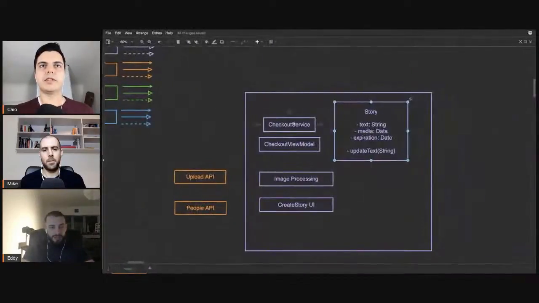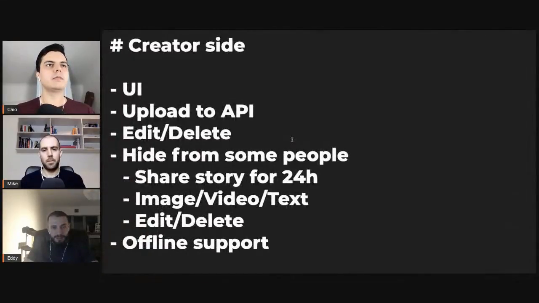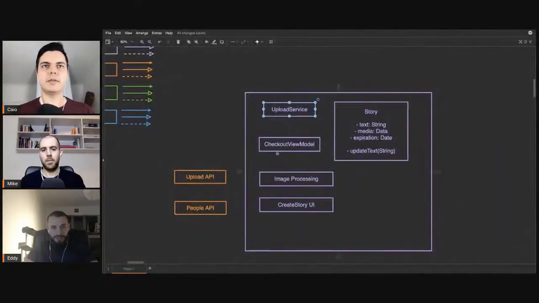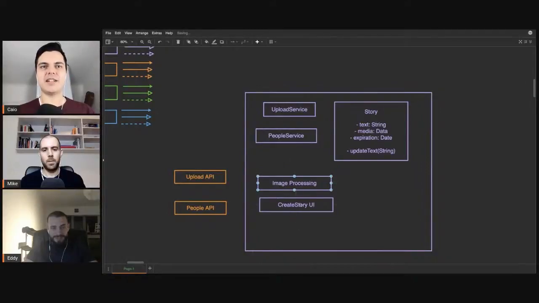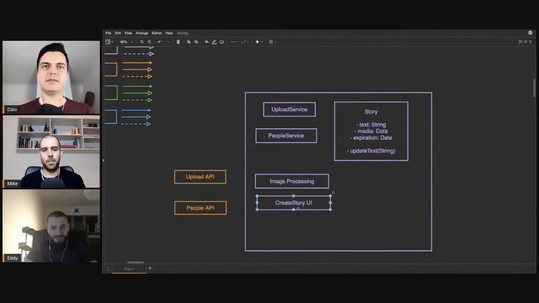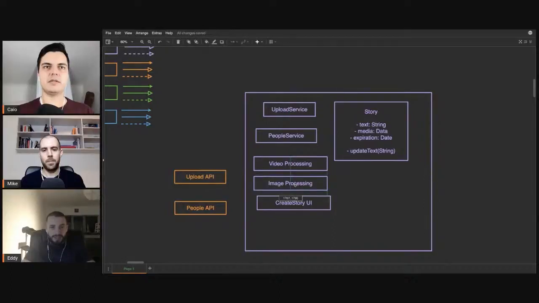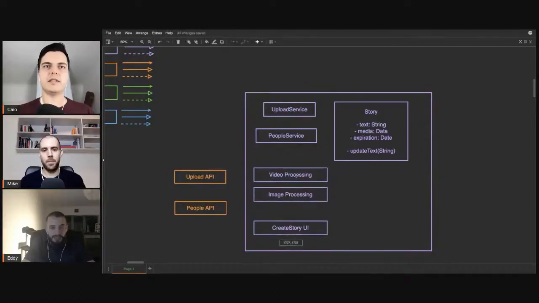And you can upload. So you can create an upload service. You need to get people, right? So you need a people service to get a list of people. And then on the UI side, you need an image processing thing. Probably a video as well, right? It's a video one. Yeah. Doesn't need anything special. And you need the UI. So those are the kind of components you will need.